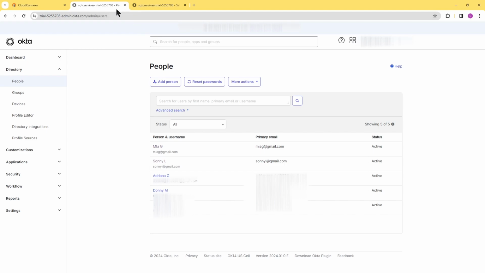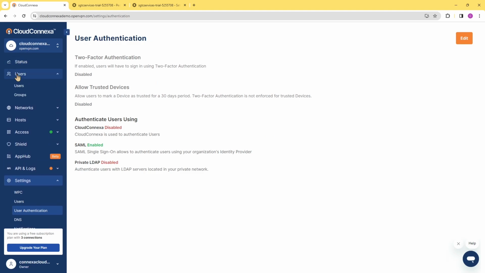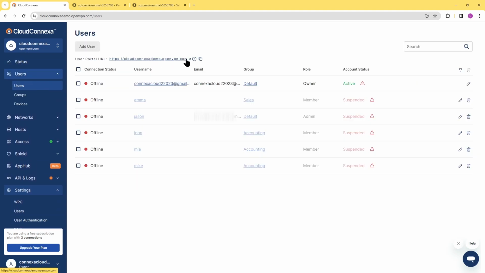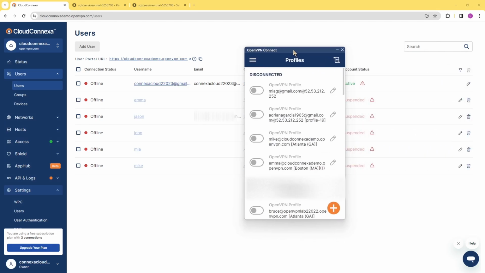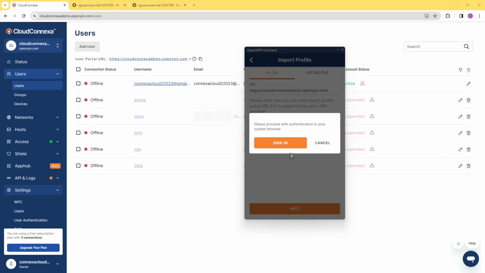So we're going to log in as Mia. I'm going to get the username for Mia, which is her email address. And then the portal that we need to use is the address here. So we're going to copy that. And then I'm going to start my Connect app. And here we're going to go ahead and add Mia's profile to the Connect app. So I'm going to click on next, asking me to proceed with authentication in my system browser. And I'm going to click on sign in.